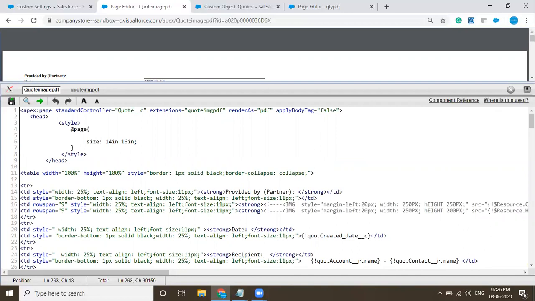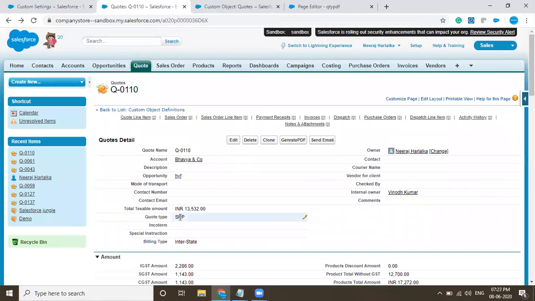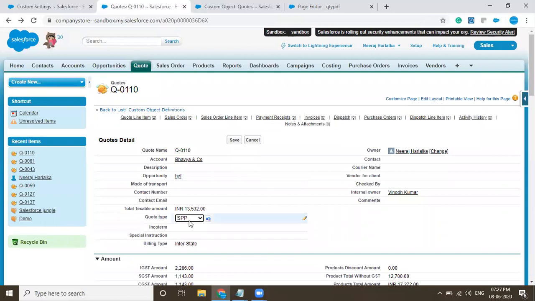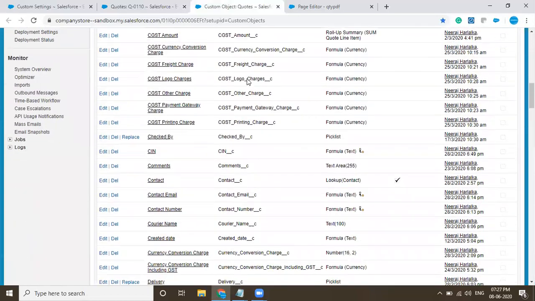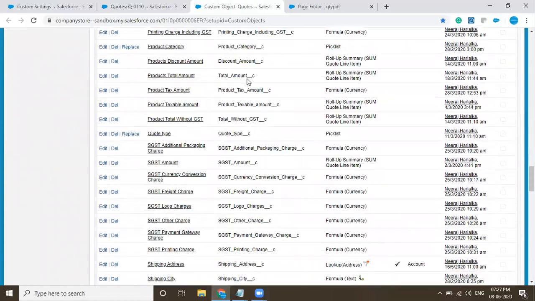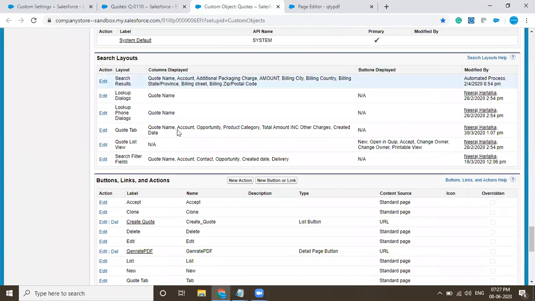The main part that came here is how I am changing, and how my PDF is changing with the change of the pick list. Let's go and see how it's changing. Generate PDF.